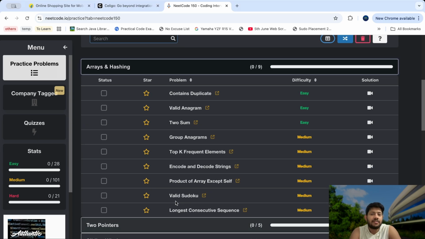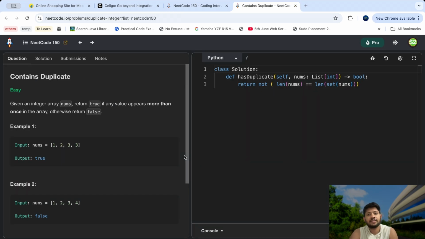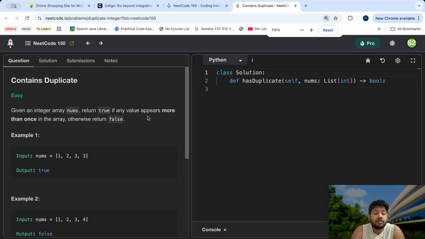In the arrays and hashing, we have around 9 questions. We are going to solve all those 9 questions. So the first question is about contains duplicate. So let us start with this question, and that's our first question of the series. Let us read the problem and try to think how we can solve it.